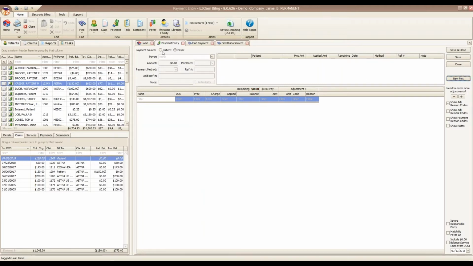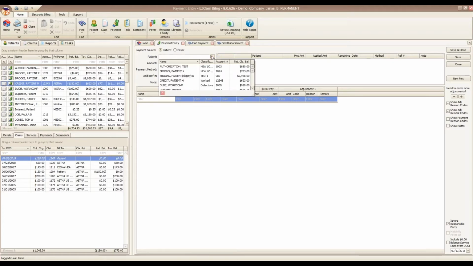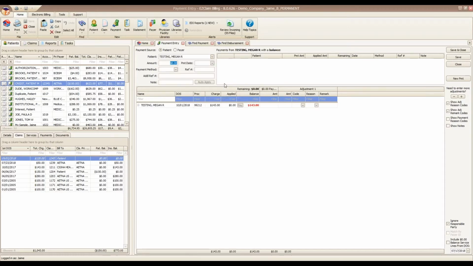And I'm going to do a patient payment. So on my source up here, I'm going to hit my patient radio button. And I'm going to look for my test patient that I'm using. And we're going to enter in the $25 copay payment. Use T for today. And let's say paid by check. And we can enter in any reference number.